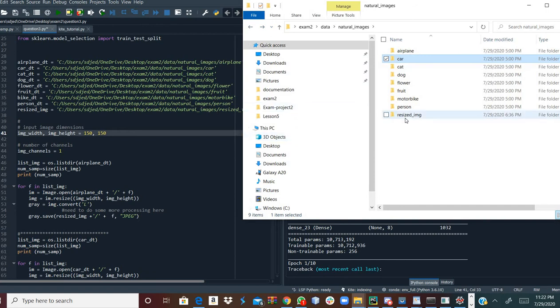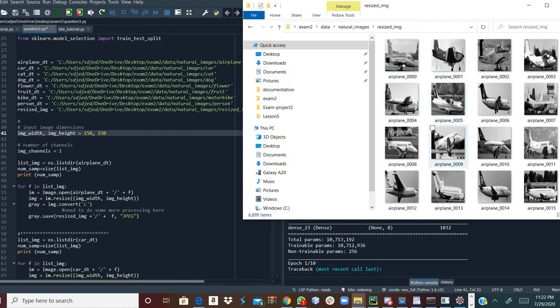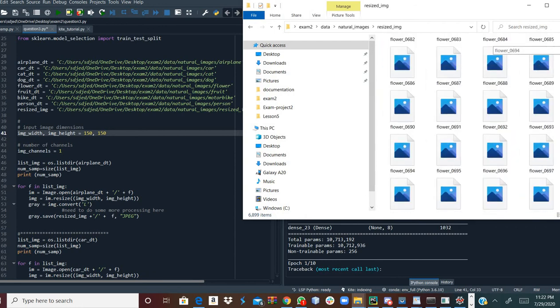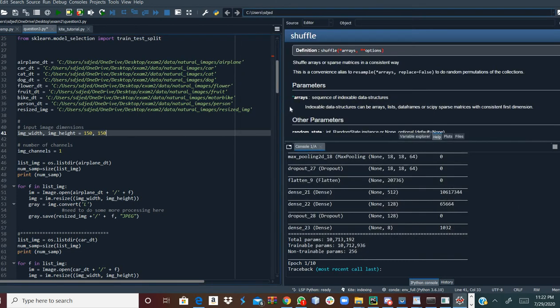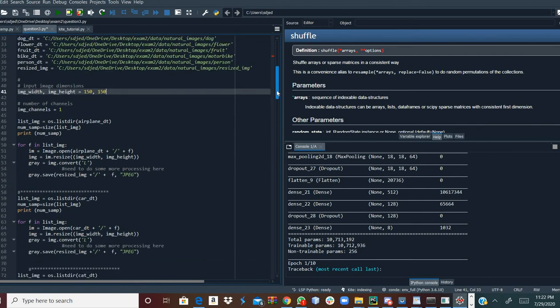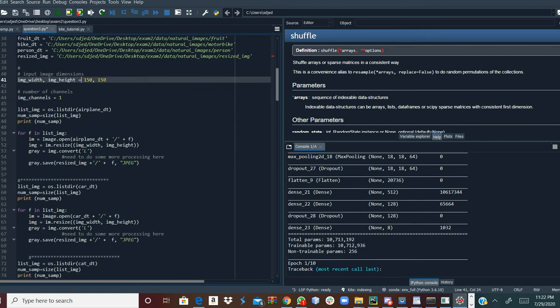What I did is that I created this folder and I resized all the images and put everything into this folder. As you see, there are all the images: cat, dog, bike, etc. And this is just for the dimension.